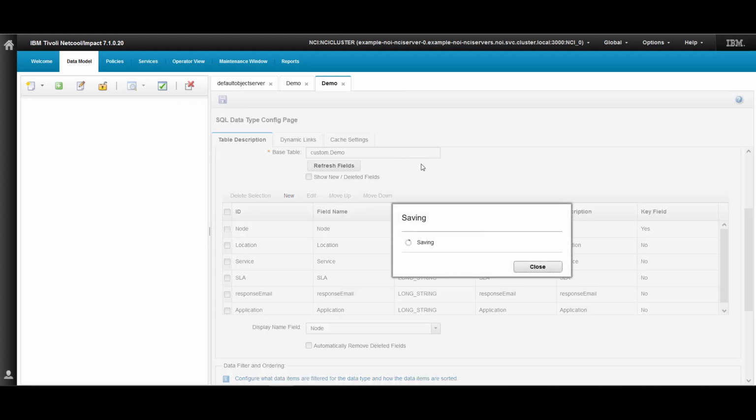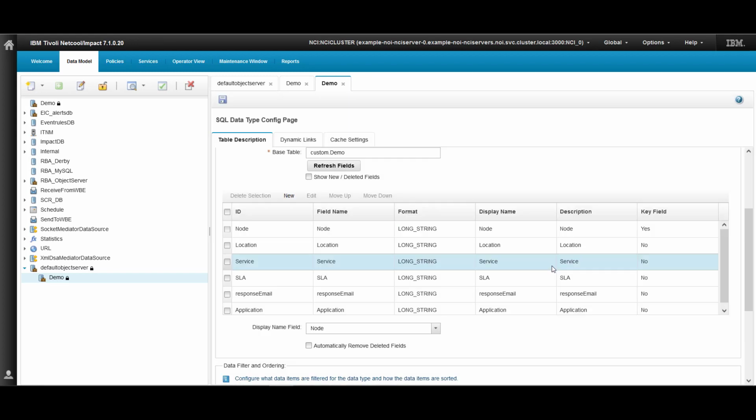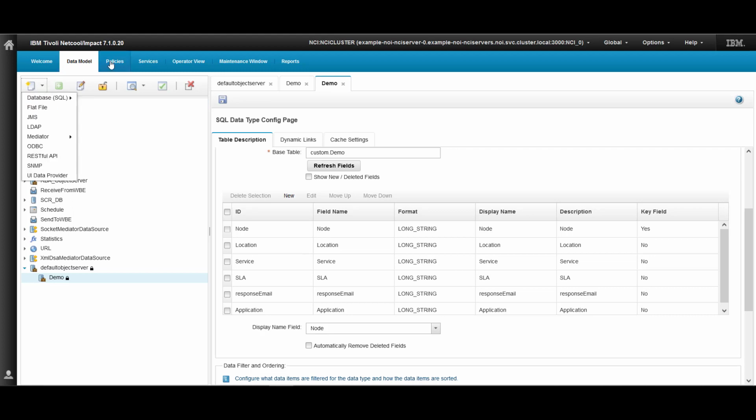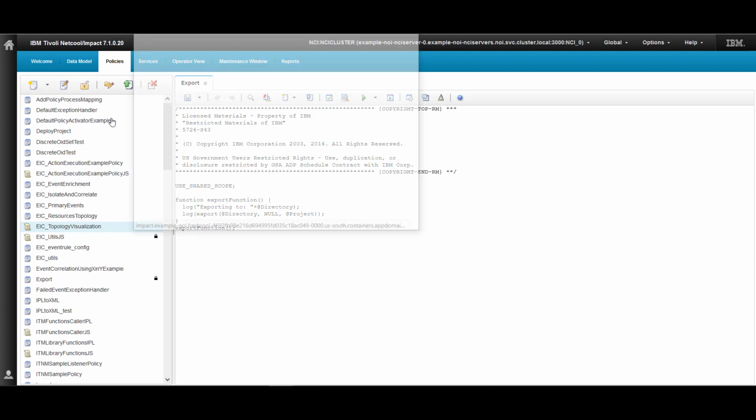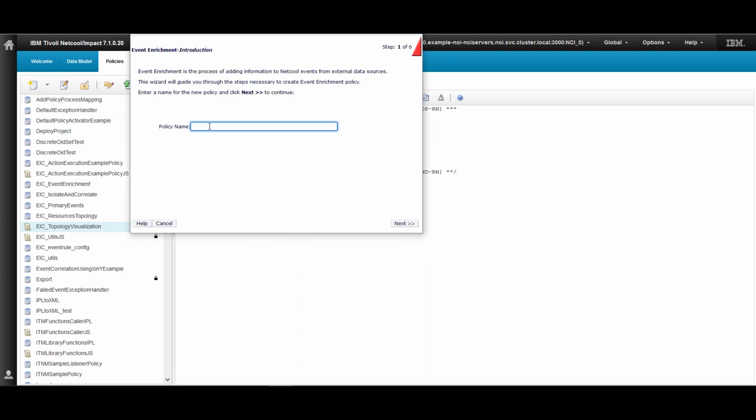So let's save all this. And now we have a data model. And the next thing we need to do is go into our wizard. And the wizard is hiding here. So within policies, we can use the wizard. So this is Impact Policy Language. This is JavaScript policy. These are the two types you could choose. And this is the wizard collection. So we have a few of those to create out-of-the-box, easy to use policies. And today I would like to show how event enrichment is used.